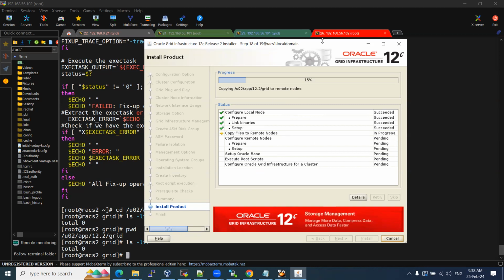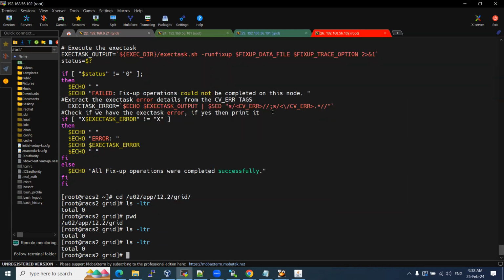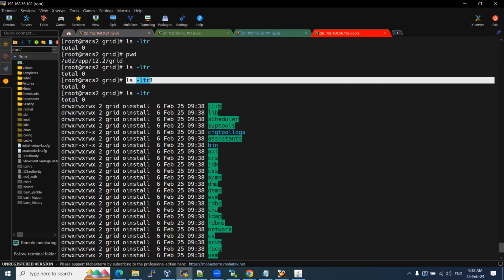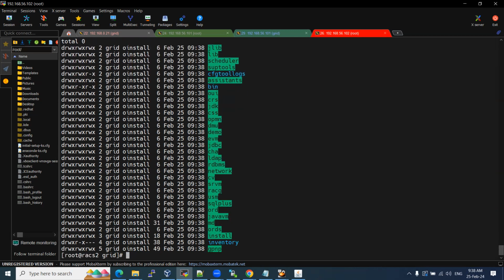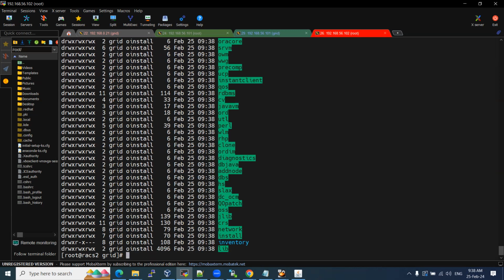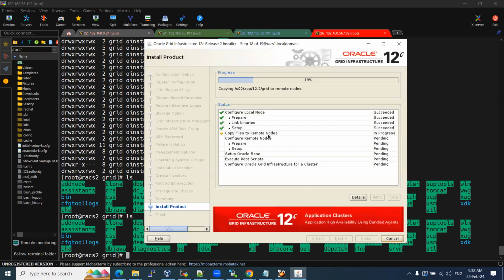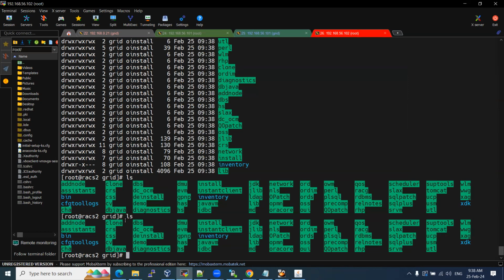So node 1 is completed. Now node 2 is copying the files. Yeah, see here. Just a few seconds before, we didn't have any files. Now it is copying the files. See, on node 2, we are not going to do anything, right? It is going to do it internally itself. With ls, if you want to see, the files are coming to node 2. Configuring the remote node. Once the copy is done, it is going to configure. Next step. Presently, it is copying. Copy portion is going on.